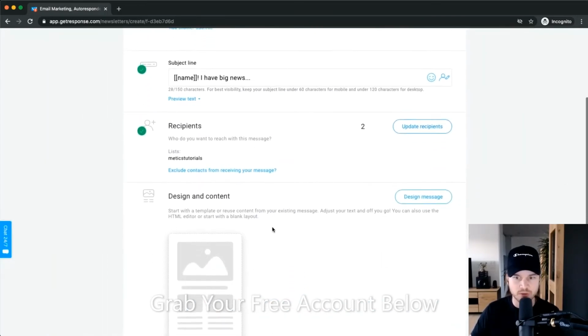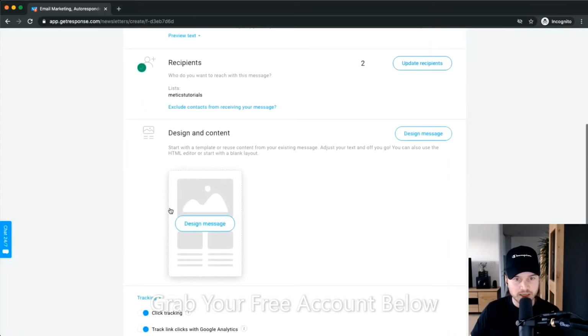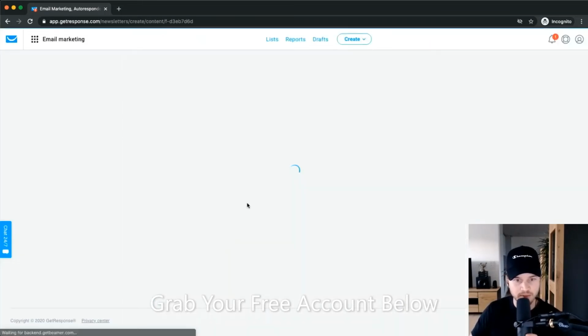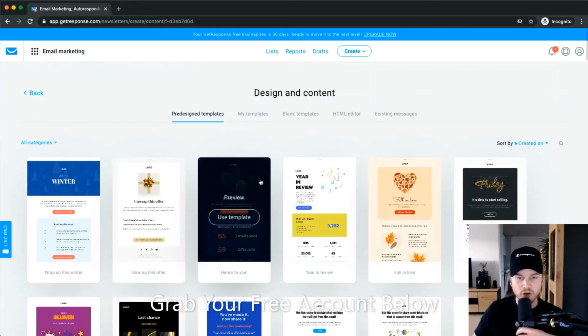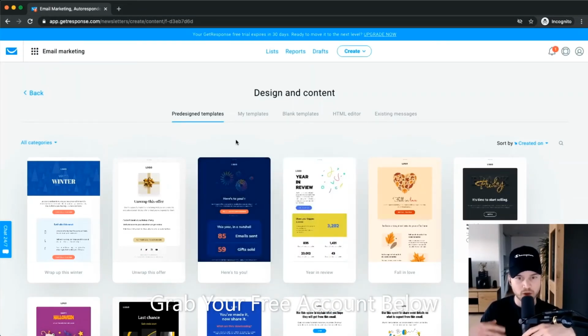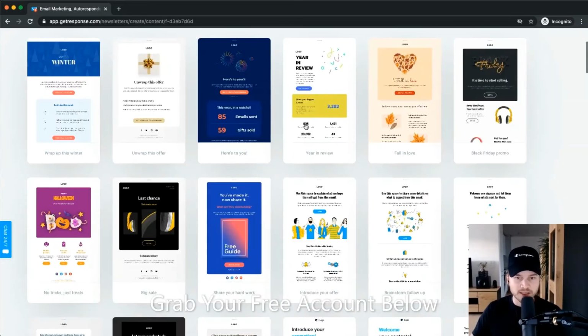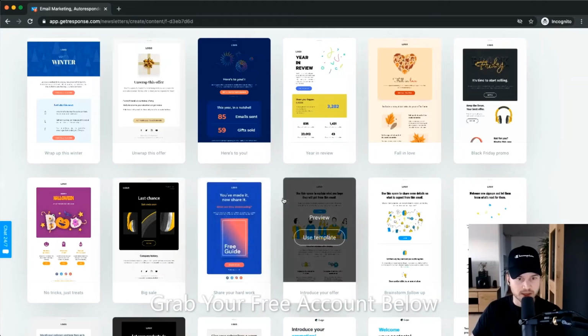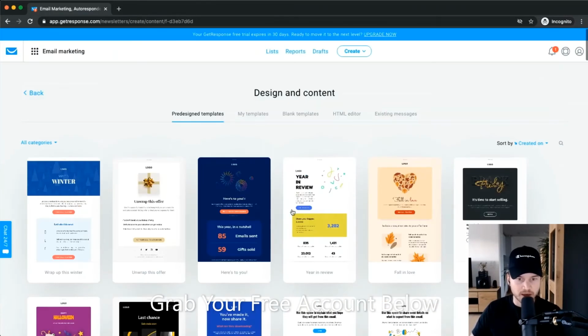So it's pretty straightforward. Now the next part is actually designing and creating our email. So let's go ahead and click on design message right here. Then it opens up a lot of different templates that we can choose from to design our email. If you find something here that really fits what you want to send out, then just choose a template right here.